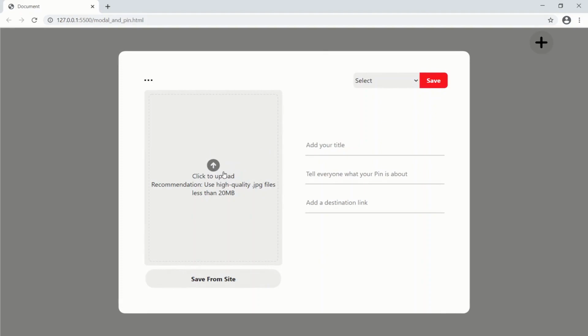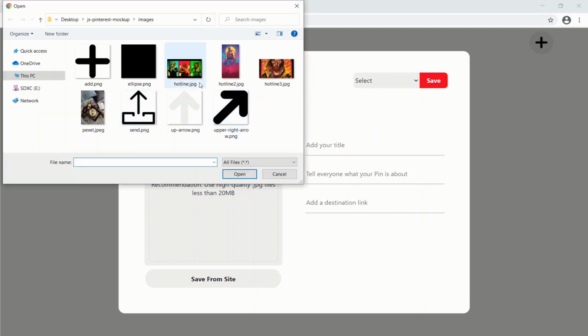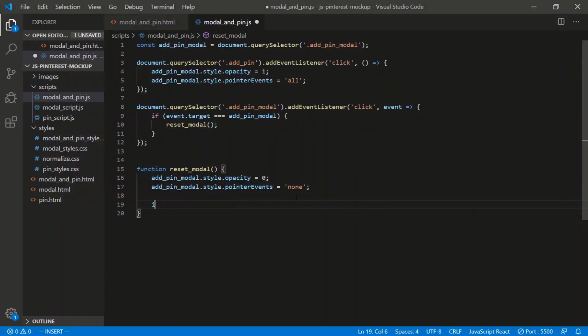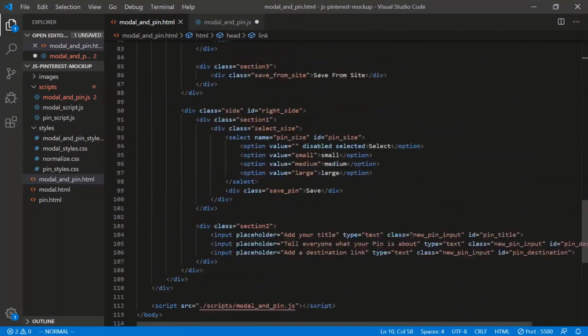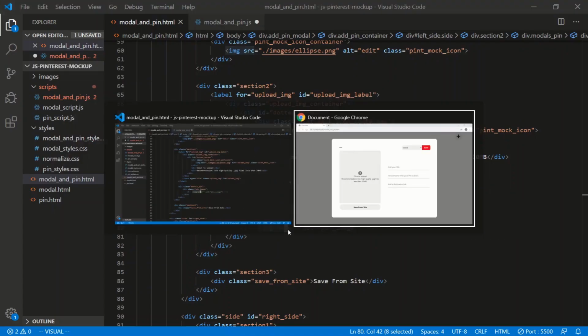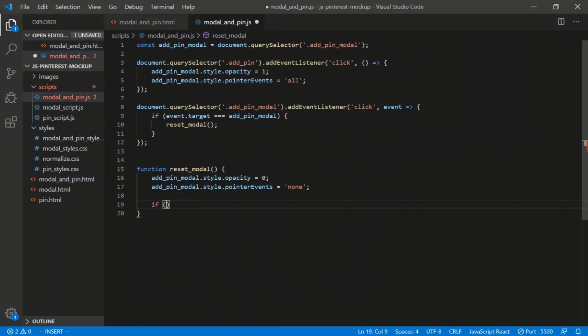And so if they have an image here, like this, let's say this guy right here, if there's no logic for it yet. So if there's an image here, we want to clear that, but only if there's an image. Because if we try to clear the image and there's no image, it's going to break the code. So we need the add pin image should have a child here.